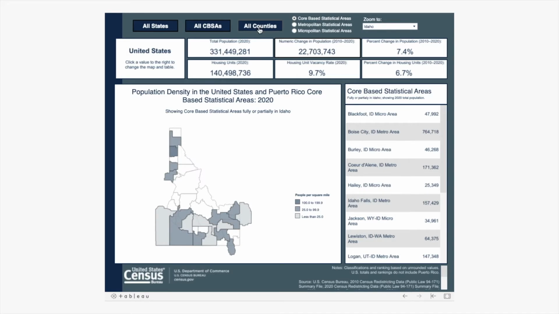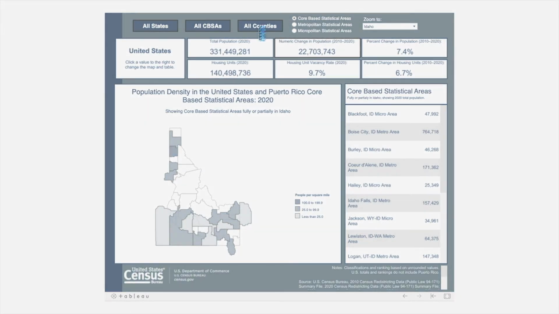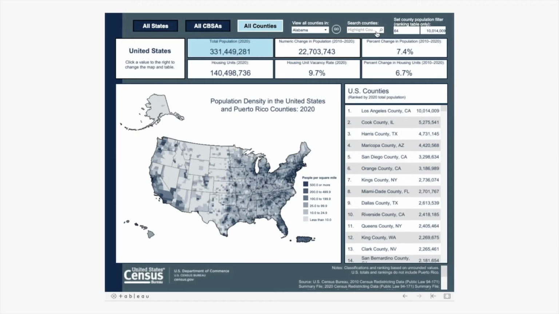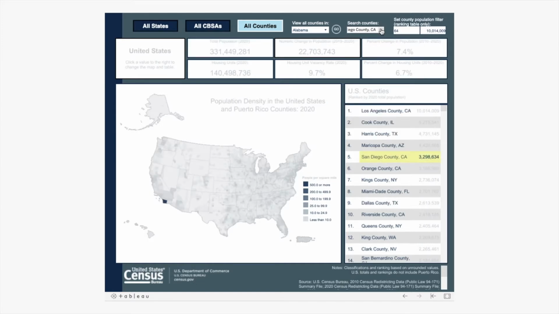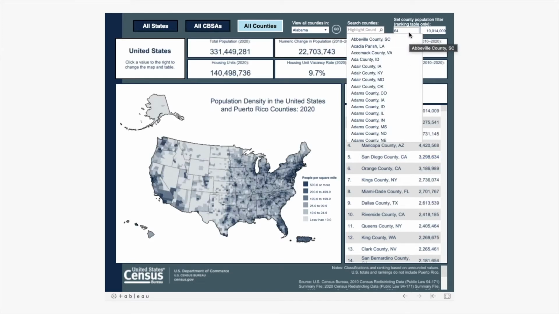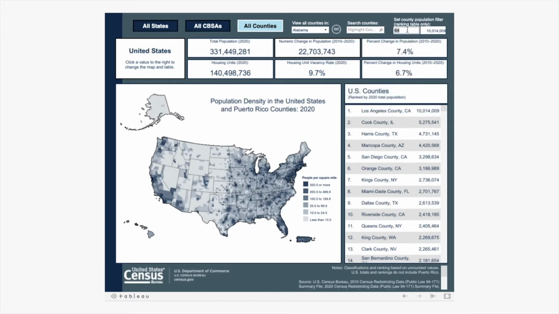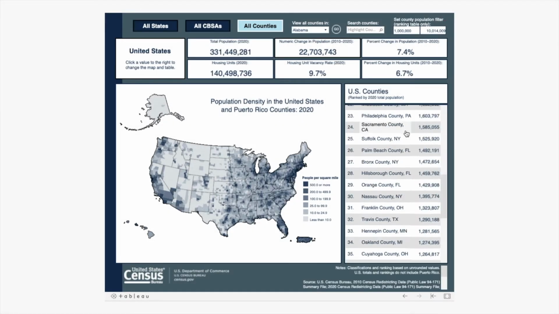The last features I'm going to highlight are at the county level. In this view, you can search for a specific county in the Search Counties box, and it will highlight on the map and in the ranking table. You can also filter the ranking table by population size. So if you only want to see counties with a 2020 population size of 1 million or more, this is how to create that list.